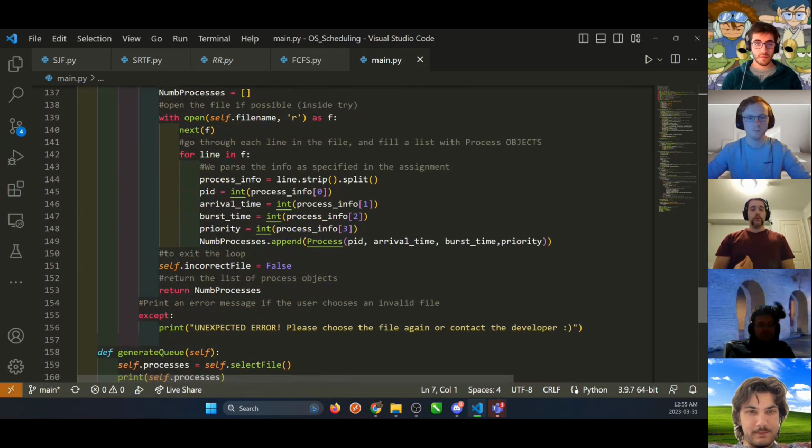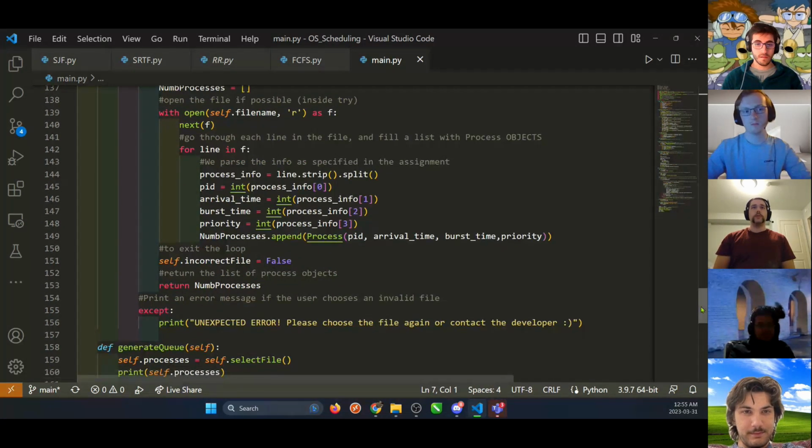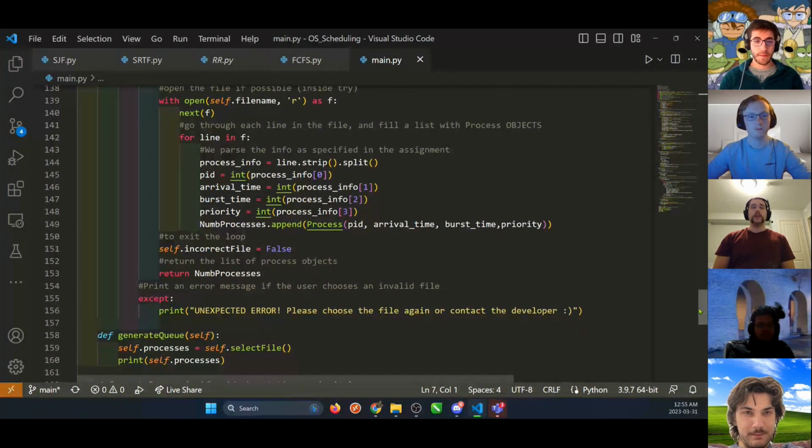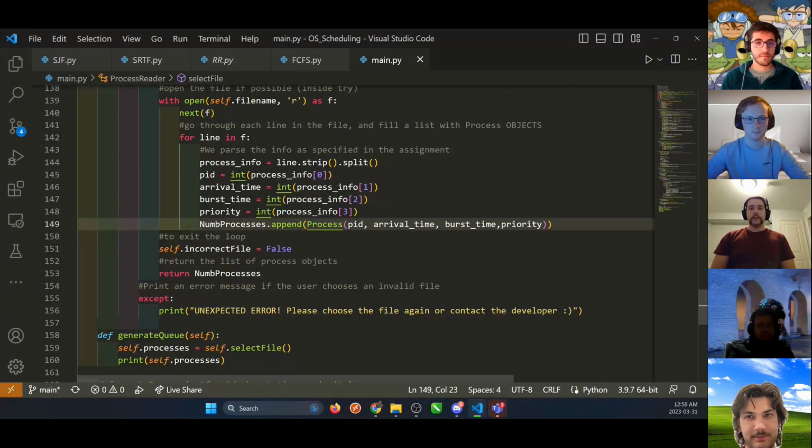But if it does take a txt file and it does work, then it runs through a txt file and iterates through every line to be able to grab the process ID, the arrival time, the burst time, and the priority, so that we can implement those into the selected algorithm. At the end of the process reader, it returns a list of objects of our processes.